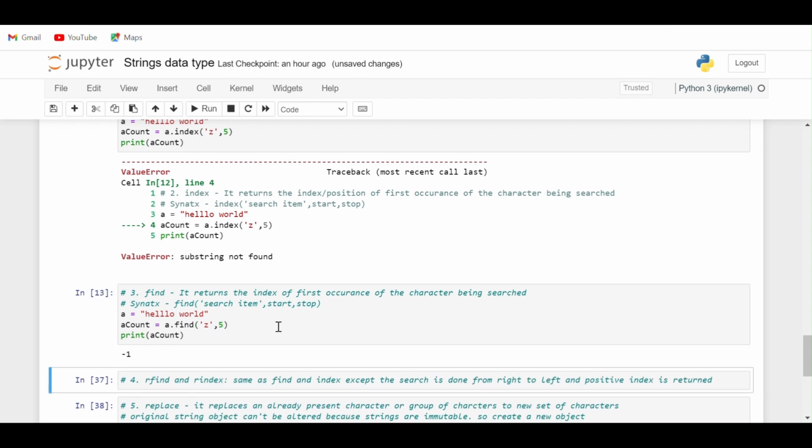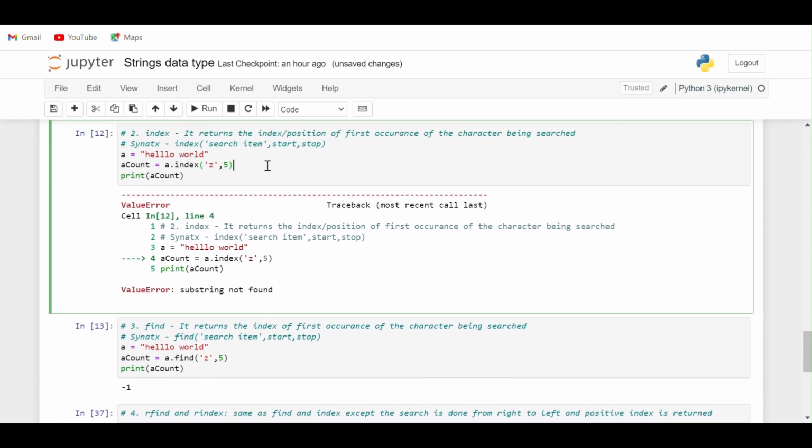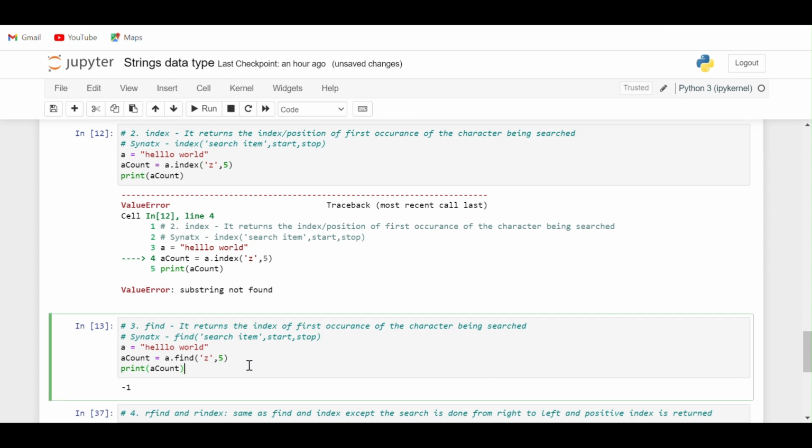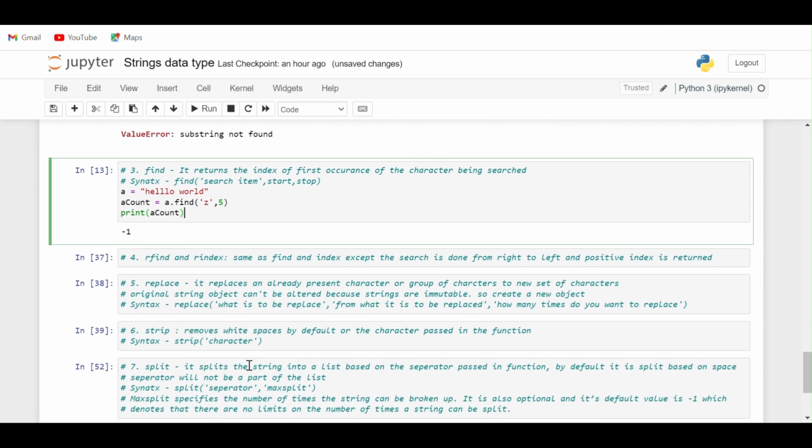So index is going to throw an error if the character you have asked to search is not present. But if you do the same thing in find, it is not going to throw any error. It is going to return -1, which means it is not present. Okay, that is clear. If you have any doubts regarding anything, you can comment it down and I'll let you know. Let's go to rfind and rindex.